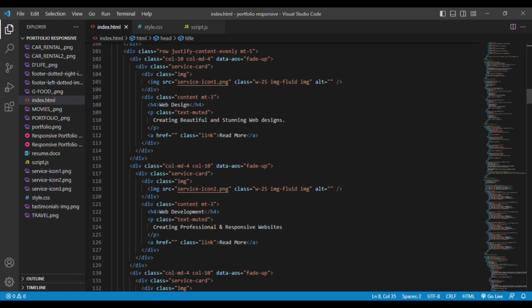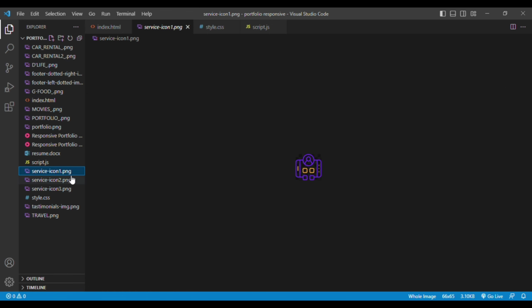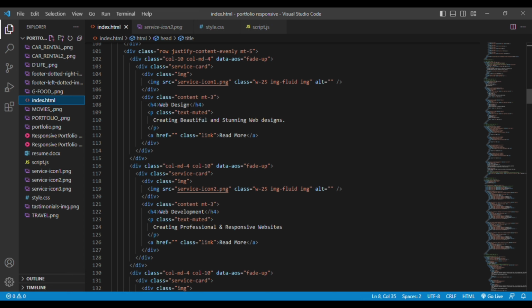image icon service icon 1, it is the image for that web design. You can see the service icon here. This is the service icon, then service icon 2, then service icon 3. So here we have the name for the service, using the h4. There are a total of 6 heading tags: h1, h2, h3, h4, h5, h6, and based on the order, the font size reduces. h1 is the largest one, h6 is the smallest one, so we are using h4, that is medium, and p for paragraph tag. Then we are adding a read more button using anchor tags.